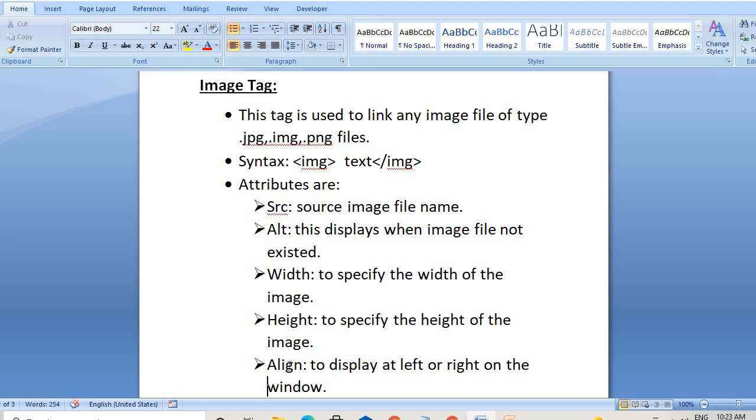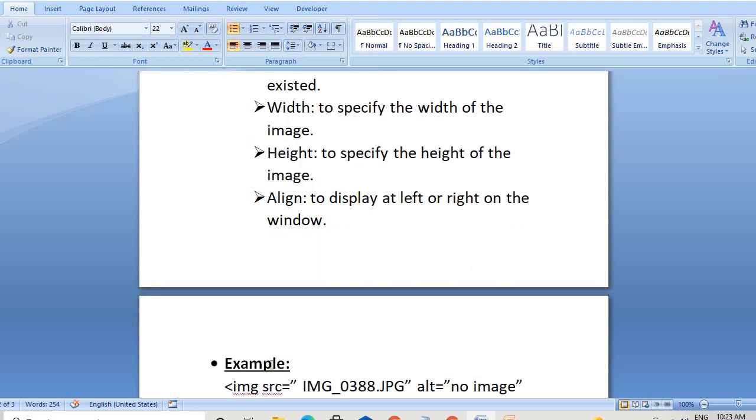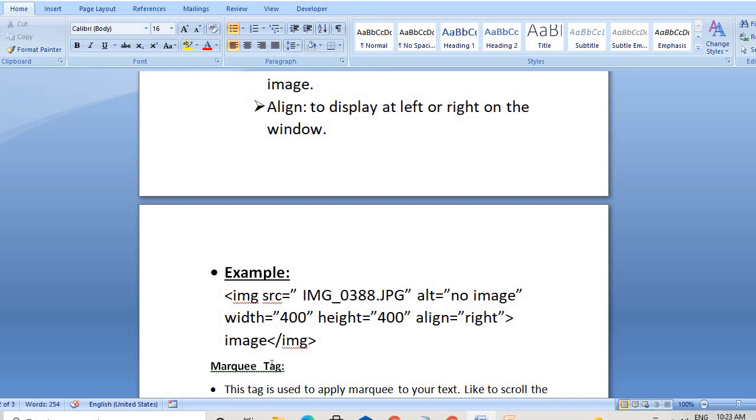One more thing, align. If you want to keep the image on the left or right, we can display it on your web page accordingly. By default it is displayed on the left side. Otherwise you can set it to the right side. So alignment is where it has to be aligned. Look at this example here.